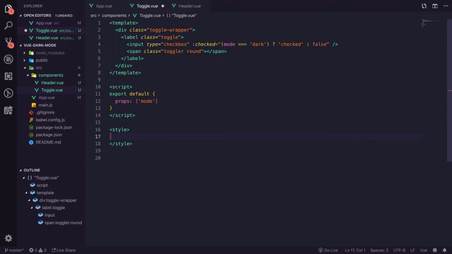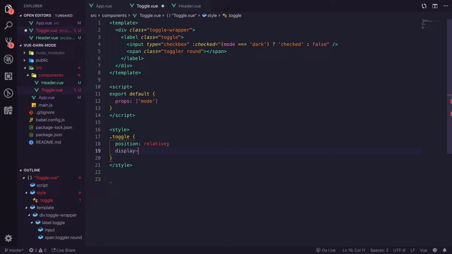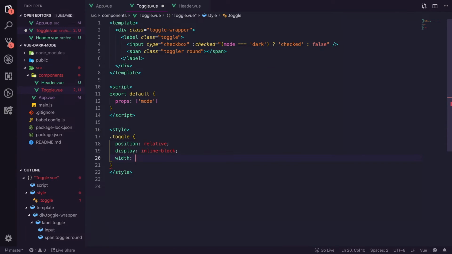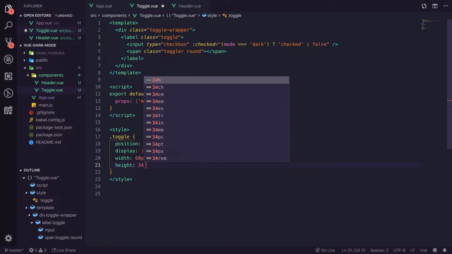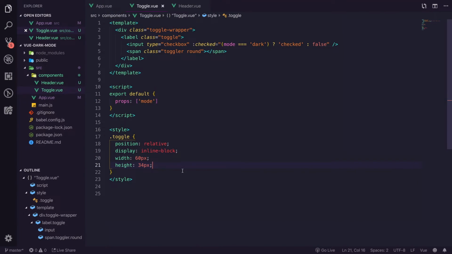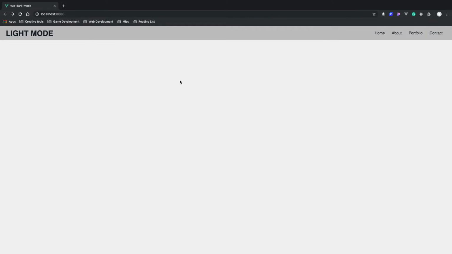We then want to add some style. Now in the style, this toggle takes a few different things. We're going to say position relative for the actual toggle. We're going to say display inline-block, and we're going to give it a width of 60 pixels. We'll give it a height of about 34 pixels, which are basically the dimensions of the toggle. Let's just add a quick background of, let's say, red, so we should be able to see it.